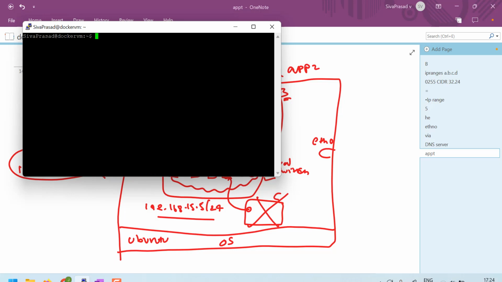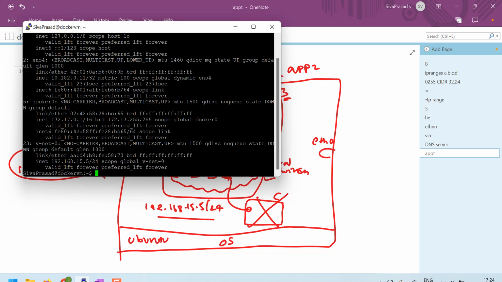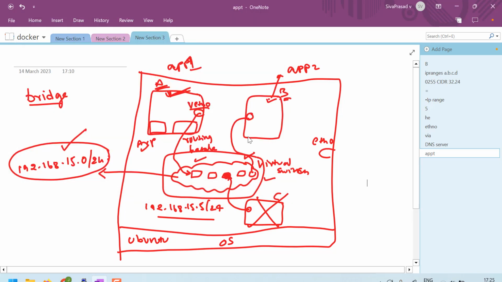So again, if I say ip addr show, you can see that vnet0 is up actually. Here it is showing the status is up. Earlier it was down, now it is up. Fine. Now I created a virtual switch. For that switch, there is an interface. I assigned an IP to this interface and I made it up.